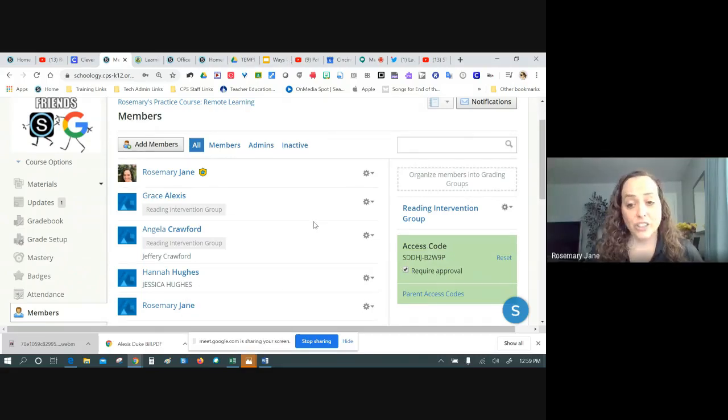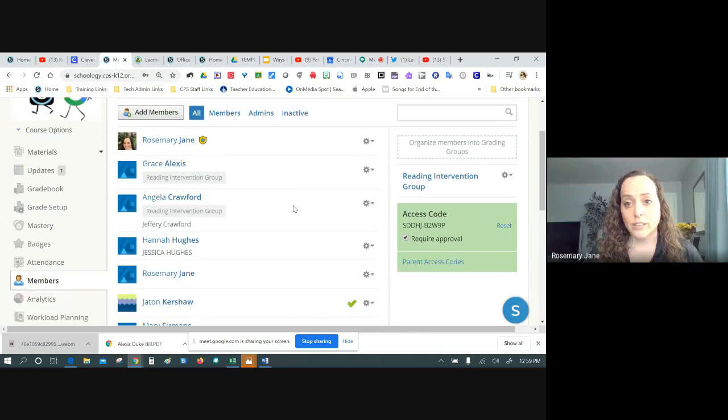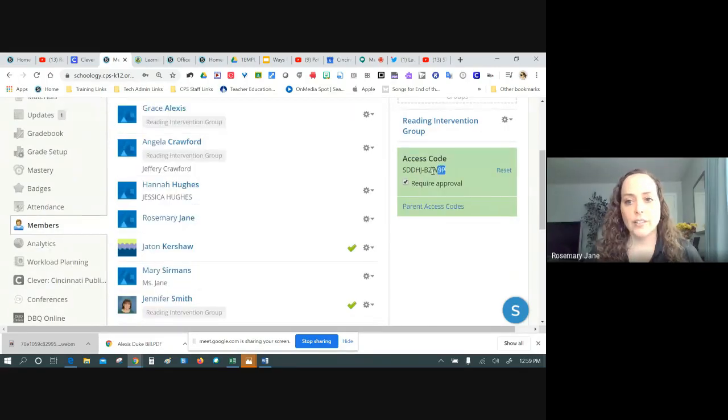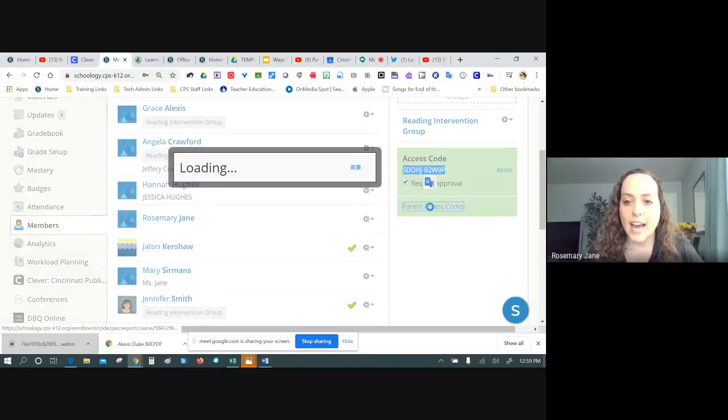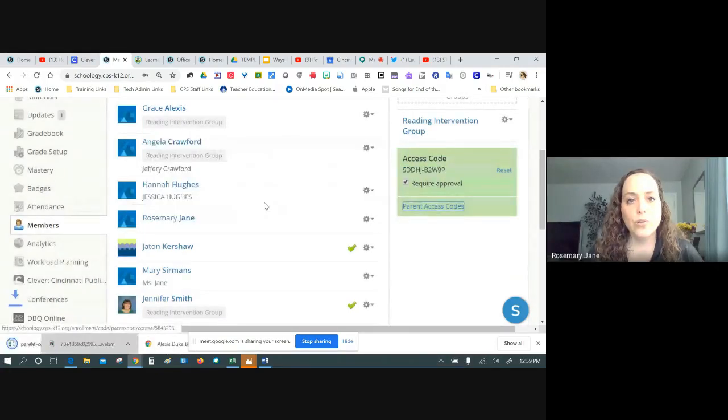You'll need access to your access codes. To get those, do not share this code here. That is your course access code for joining as a student. Don't share that code. The parent access code link here, you click that. It will download an Excel CSV file to your computer.